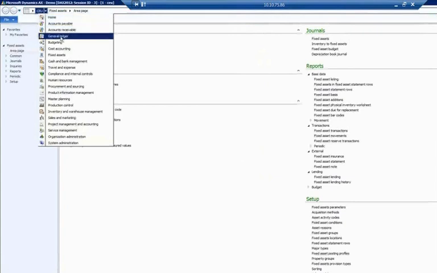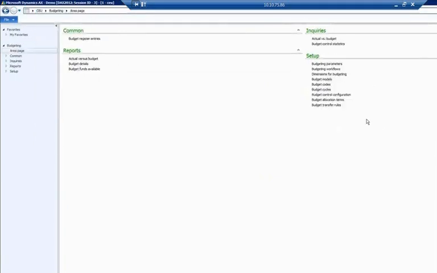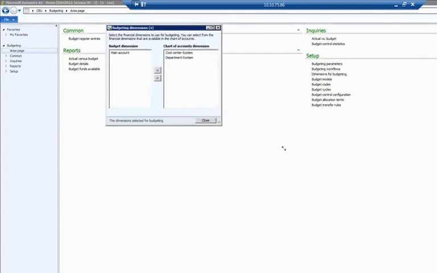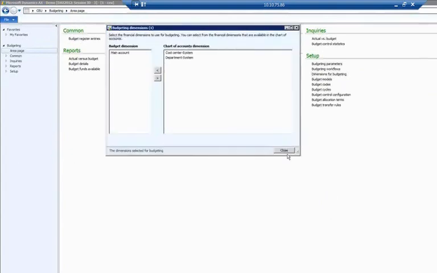First thing that you'll notice is that budgeting is actually under its own menu path in Dynamics AX 2012. So I'll start with going to budgeting, setup, dimensions for budgeting to open the budgeting dimensions form. In the budgeting dimensions form, you would click in the available list of dimensions on the chart of accounts dimension, the area of the form.